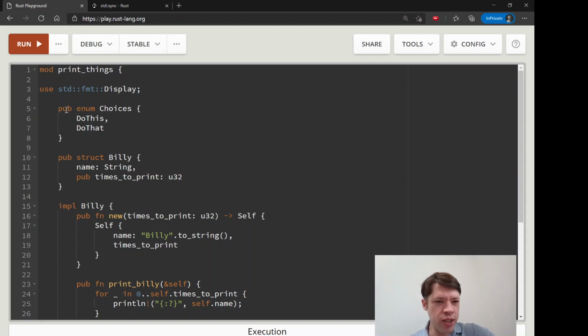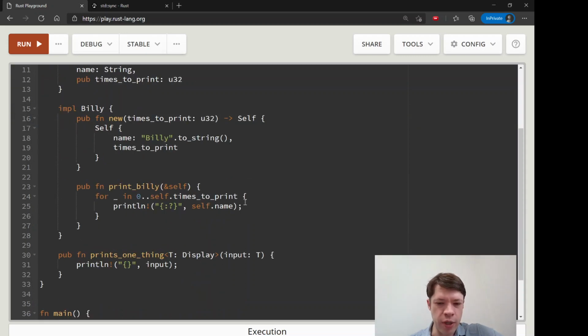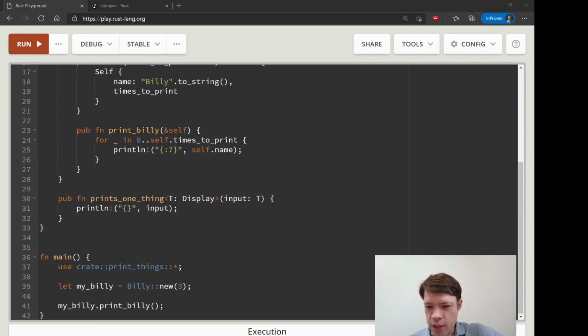And Rust always starts out by assuming that things are not public, which is nice because you don't have to think about, am I giving people too much access to my code? You're only writing pub if you really want to make it public. So that's nice to have.